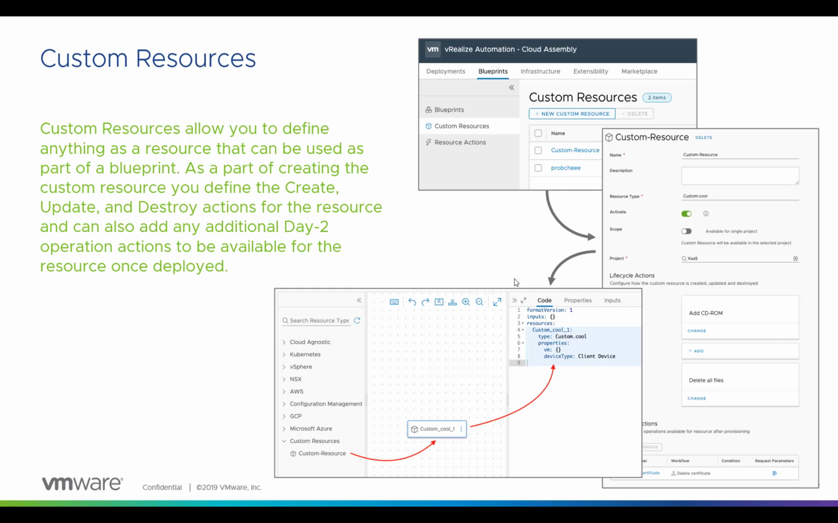Custom resources are very flexible because they're based on vRealize Orchestrator workflows that allow you to use multiple programming languages to create workflows that can do almost anything in your environment. Then these resources can be dragged and dropped onto the canvas, be part of your blueprint, and ultimately your deployment.